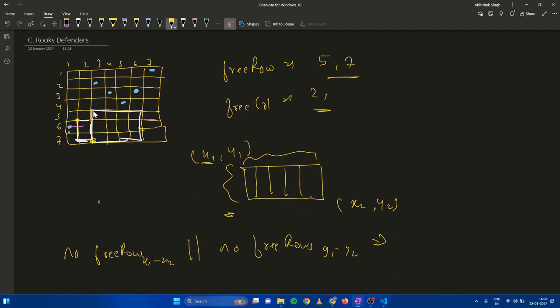Let's consider this subrectangle. Here x1 is 3 and, sorry, y1 is 3 and y2 is 6. There are no free columns from y1 to y2, but there are free rows 5 and 7 in this. There are no free columns from y1 to y2, so this condition is true. Then it is sure that each cell is going to be attacked by at least one rook. You can see that each cell is attacked by at least one rook.